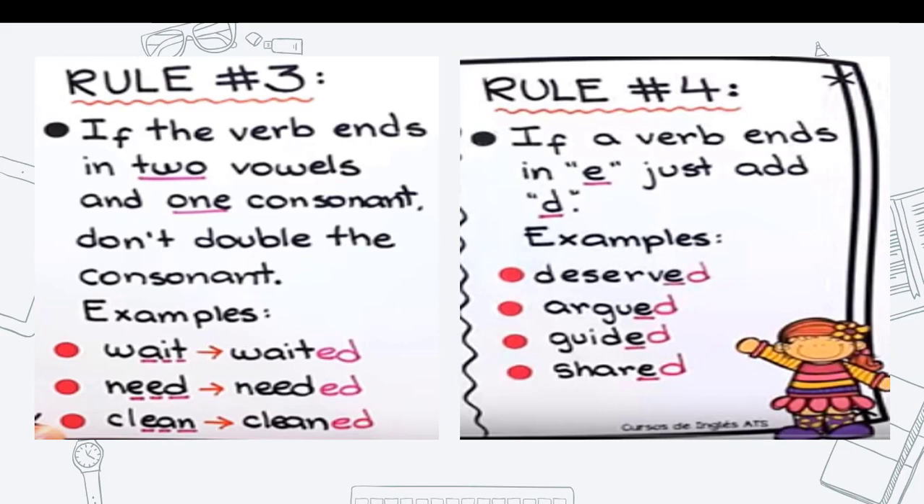Our next rule, if a verb finishes in e, you just add d. Entonces, si un verbo finaliza en e, simplemente le agregamos d. For example, deserve, deserved. Argue, argued. Guide, guided. Share, shared.